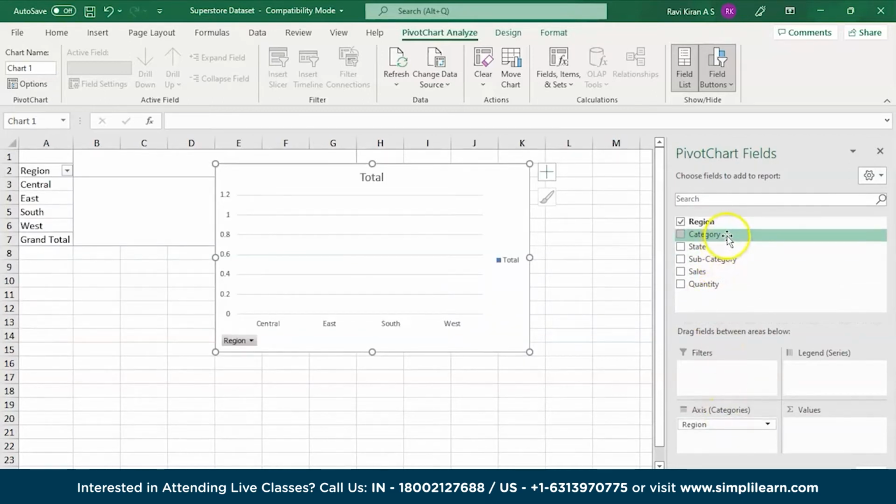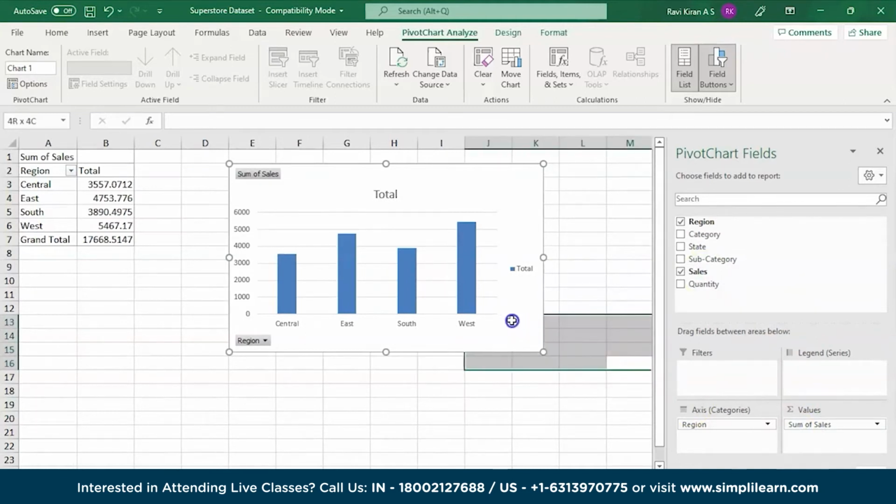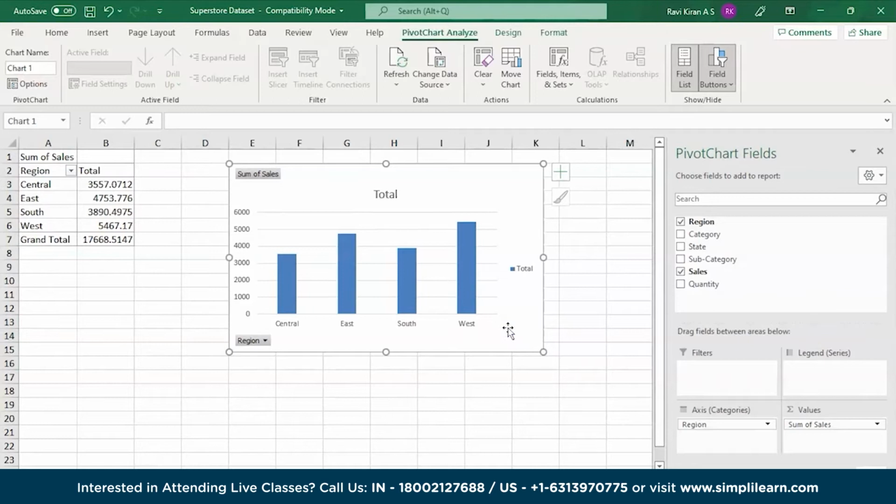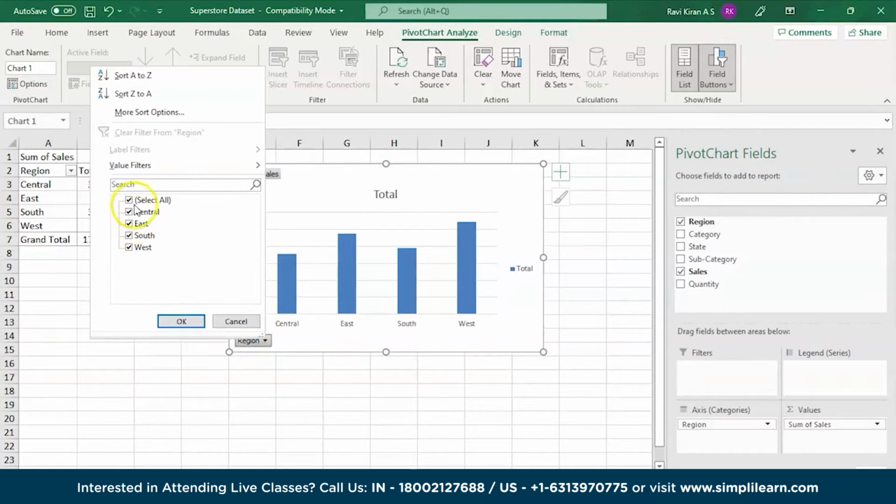And comparatively, we will see the sales that are happening in those particular regions by dragging sales into values. Now you have all the data in the form of a pivot chart, which is completely interactive, which represents the sales happening in those regions.